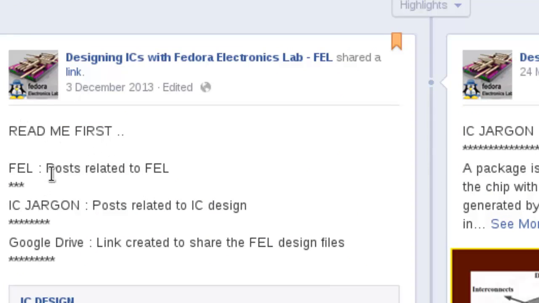This explains the kinds of posts being categorized in the Facebook page. The first one is FEL. All the posts which start with FEL either explain an article about FEL or the projects which can be done in a Federal Electronics lab. And all the posts which start with IC jargon explain the concepts of IC design.